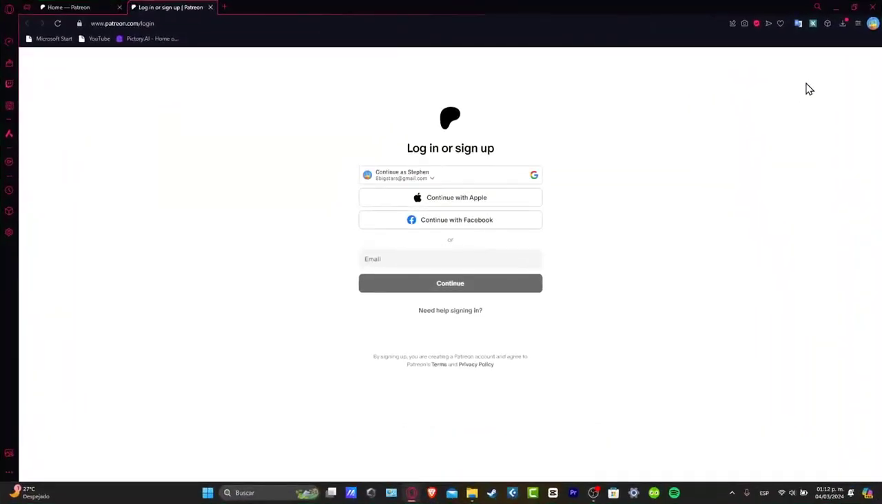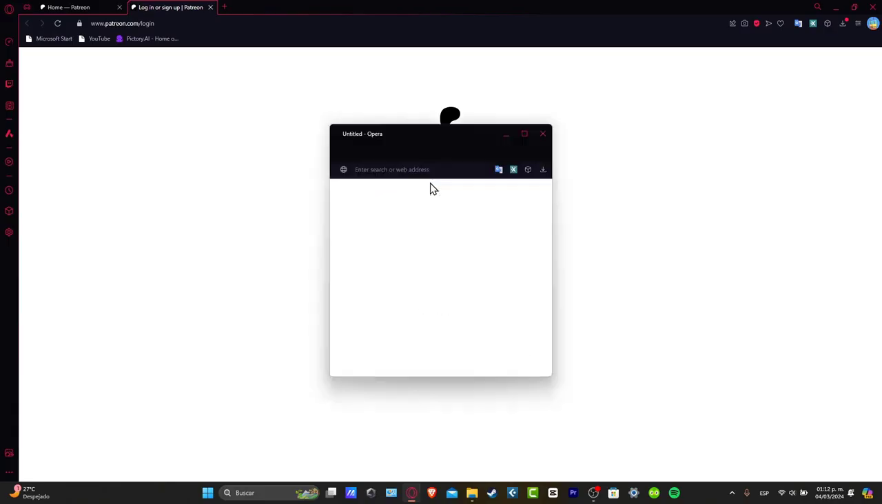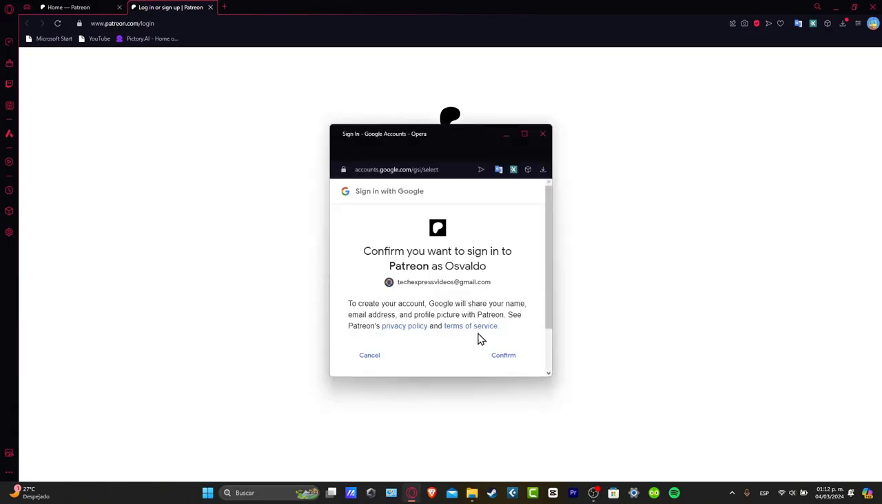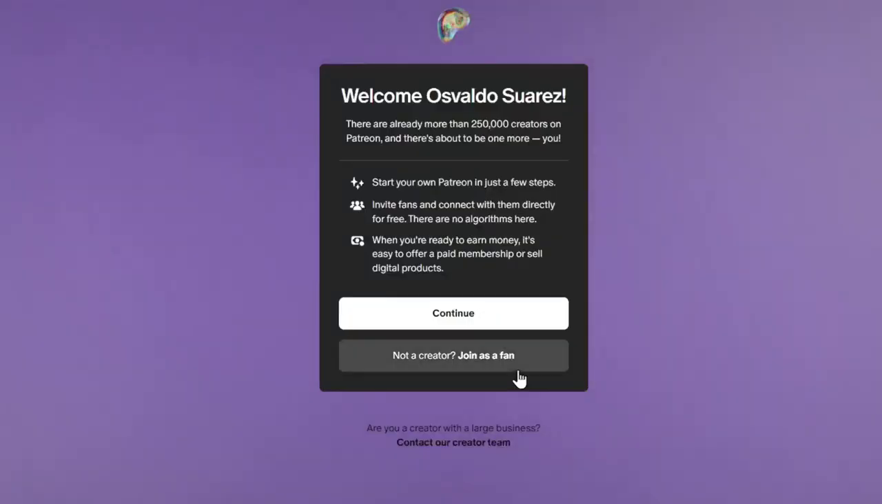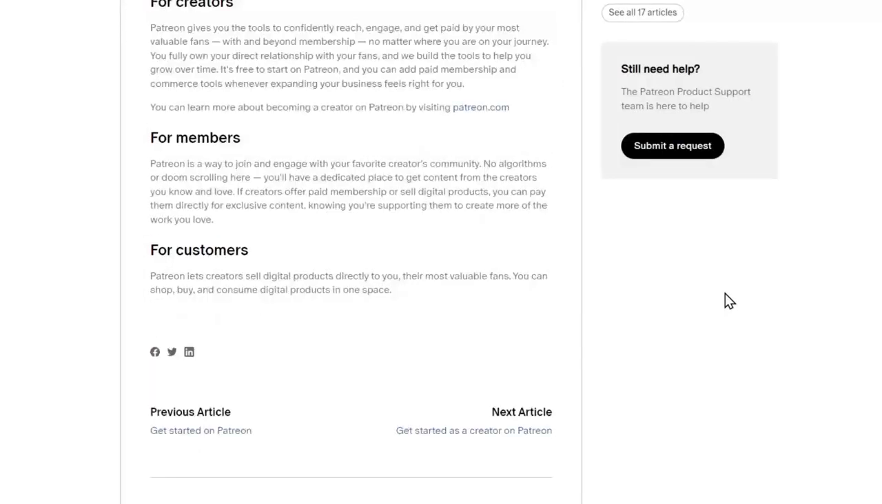So what I'm going to be doing here is continuing with my Gmail account. It's going to be much faster to sign in and later fill in the basic information so we can move on. But it's important here, inside the actual Patreon, if you don't know what Patreon is, it's an amazing place where you can join as a creator or as a supporter. So if you're a member, we can engage with your favorite creator community. If you're a creator, we can get started with reaching, engaging, and getting paid by valuable fans.